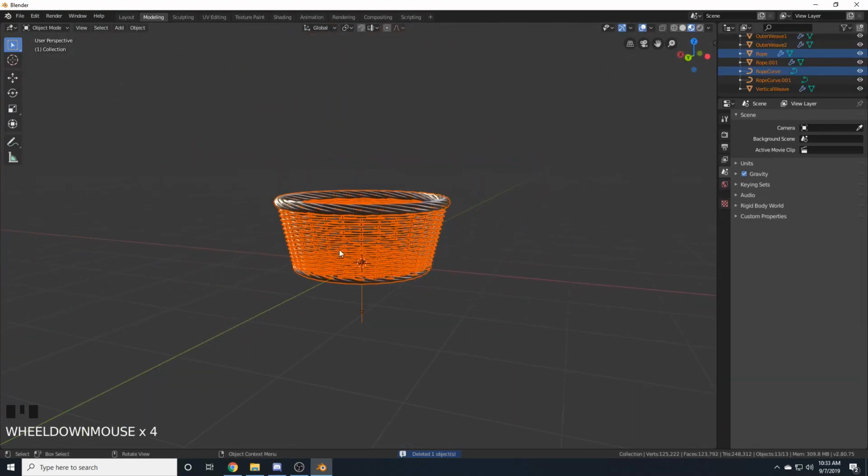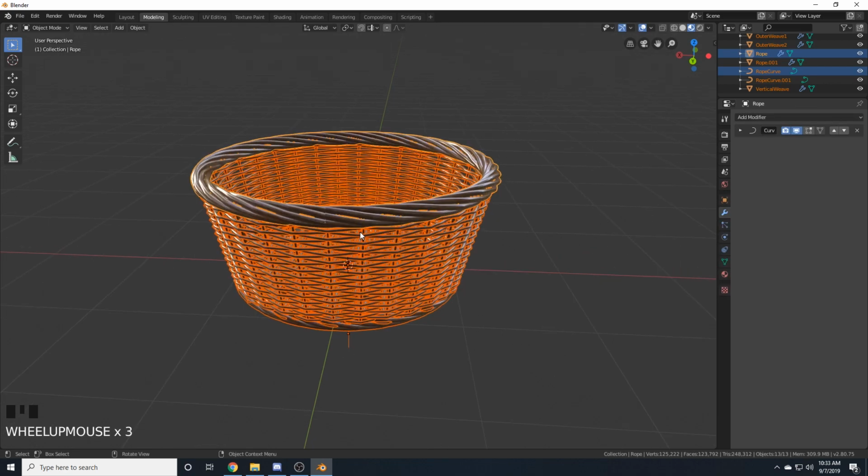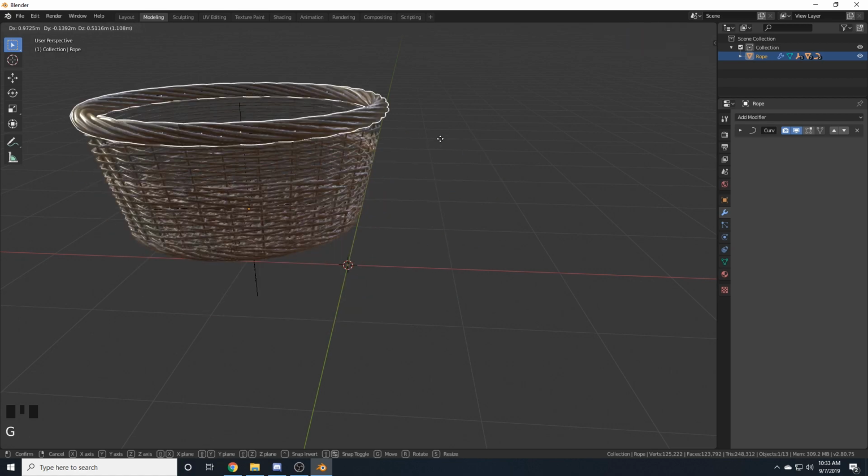And now I'm just going to select everything, and I'm going to shift select this top rope here, and I'm going to hit Control P and choose Object Keep Transform, and that way I can just grab this and I can move the basket around as a whole.